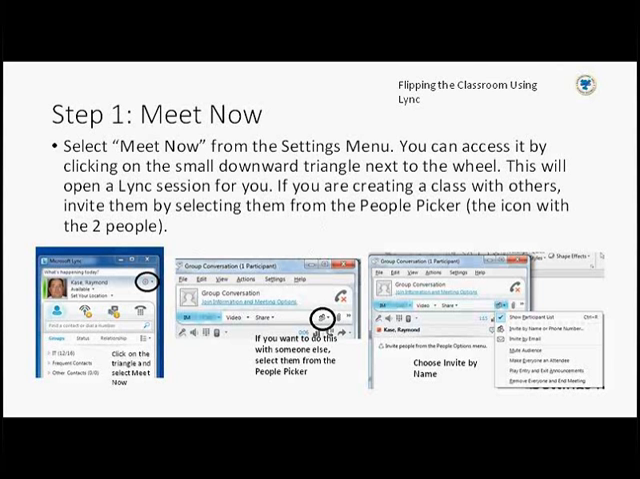So if you want to invite somebody, you can use the People Picker menu, which are the 2 little people there in the group conversation window, and you can invite them by name. So if they're already in your Lync contacts list, they'll pop up to the top. You can type a few characters of their name, and their name should appear. Once you do that, you'll see them in your group conversation. They'll be listed as somebody that's part of that meeting, and you can do things together.